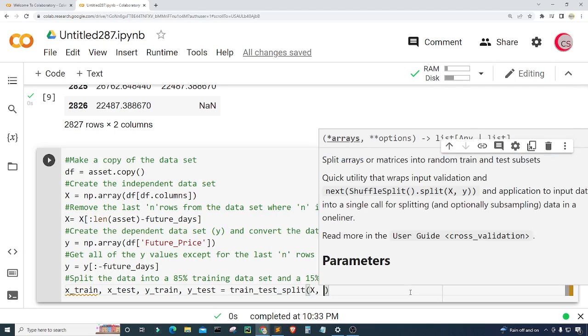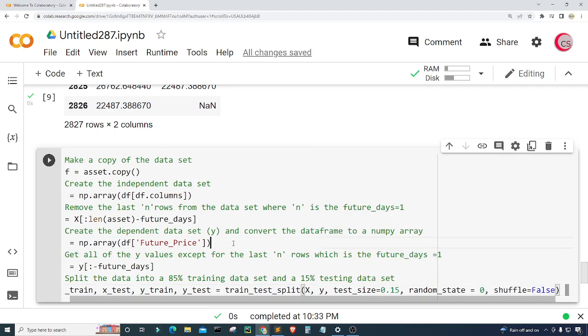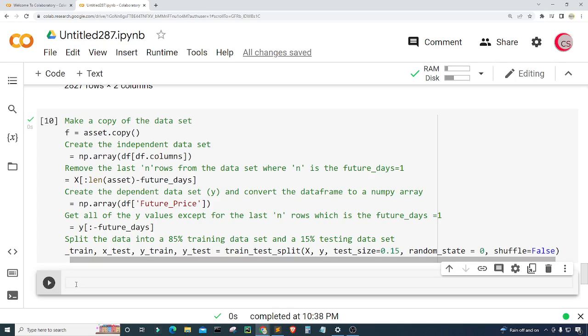So we're going to put in our independent data set x, and then our dependent data set y, and then the test size, which will be 15% or 0.15, and then we're going to give this a random state. So I'm just going to set this equal to some arbitrary value like 0, and then I'm going to set shuffle equal to false. Okay, so let's run this cell. All right, everything looks good so far. Okay, let's get the train data and transform it to a data frame.